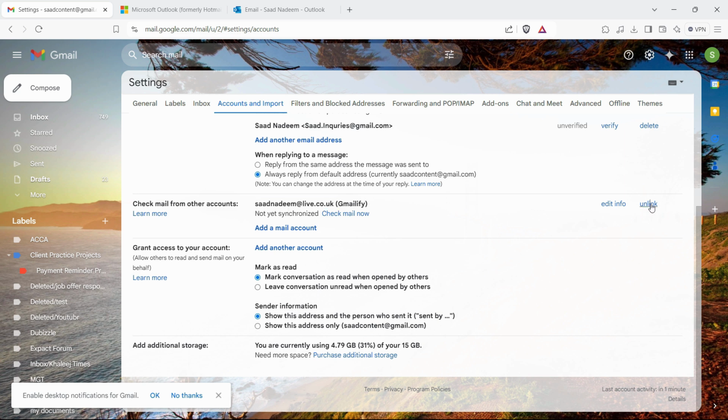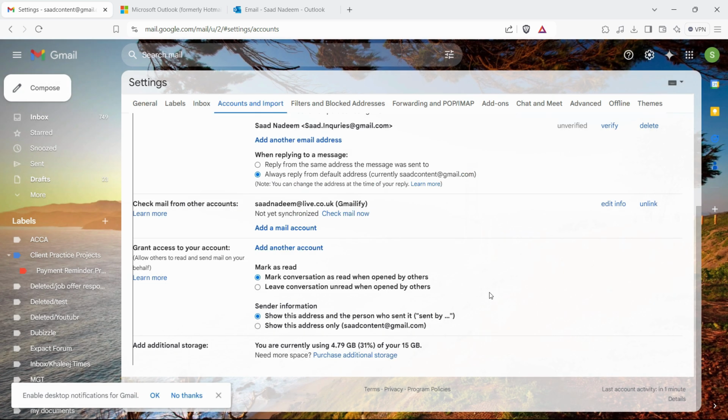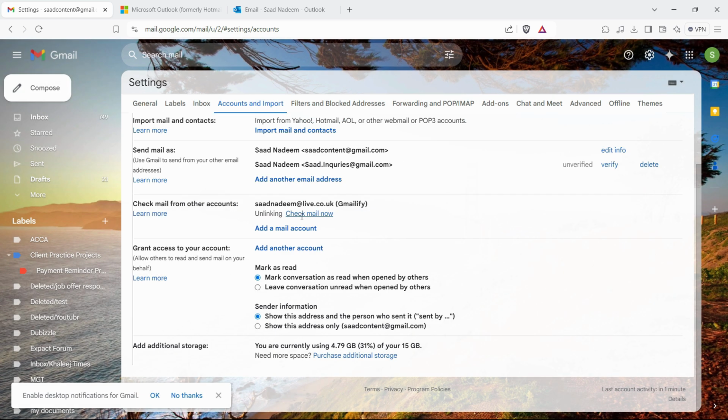So I'll just unlink that, and you will see this message right here that if you want to unlink that, you have received some emails on this Gmail account. So whether you want to delete the copied emails or you want to keep them. So I want to delete the copied emails and click on unlink, and that's pretty much it. It will need some time to process that, and then you should be good to go.